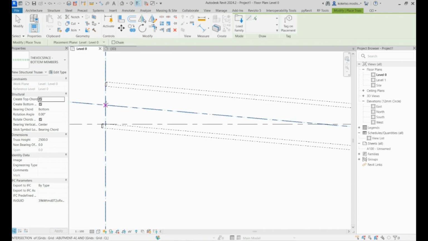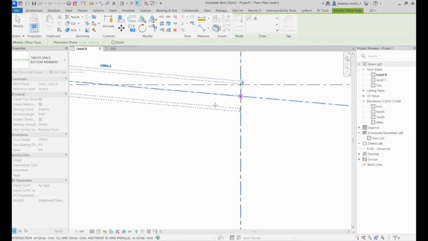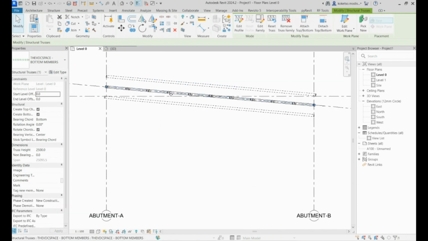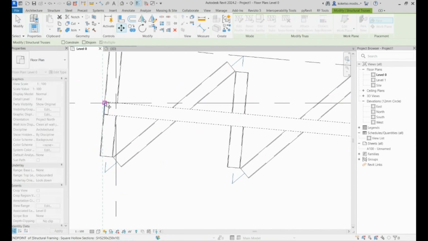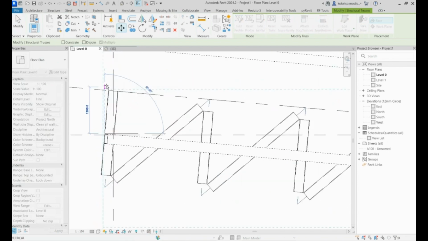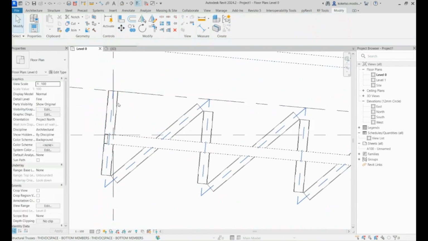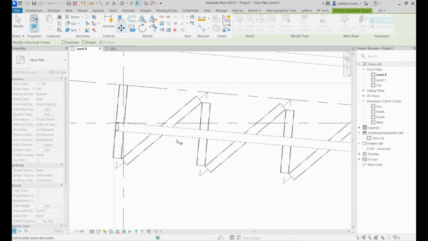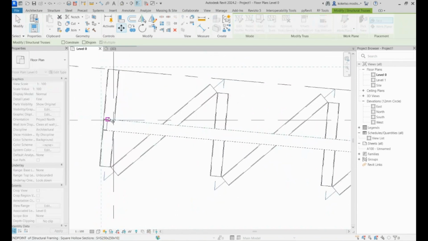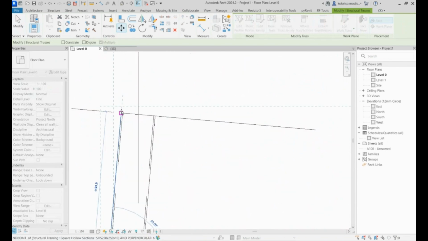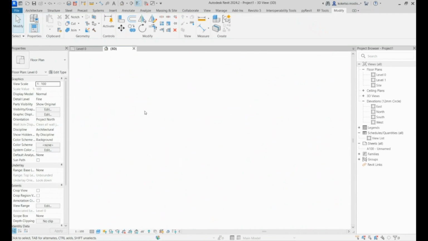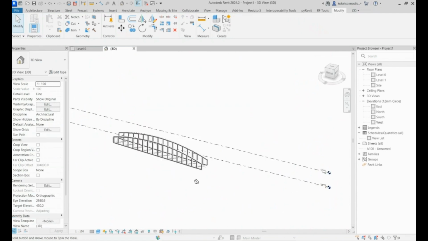Let's go to level 0. I'm going to place it from abutment to abutment like this. But remember, we have to change its orientation. So you're going to select it. Under structural properties, you're going to change the rotation angle to 90 degrees. And then it's going to be set like this. Now, one thing you're going to do is you have to adjust it from the middle. So you're going to select it from the middle, and then you're going to adjust it and place it like that. So if you go to the 3D view, this is actually how it looks.